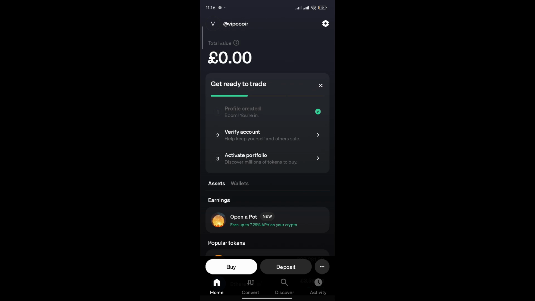Now, first things first, simply open up your MoonPay application. We have also created a video on how to install and log into MoonPay, so make sure to watch it. Now, once you've done that, you should be provided with this front screen right here. And on the top right corner, you should be seeing your gear icon or your settings icon.